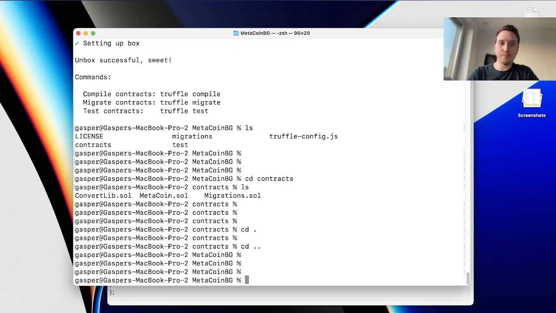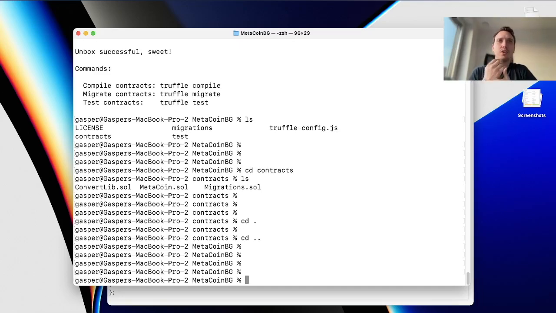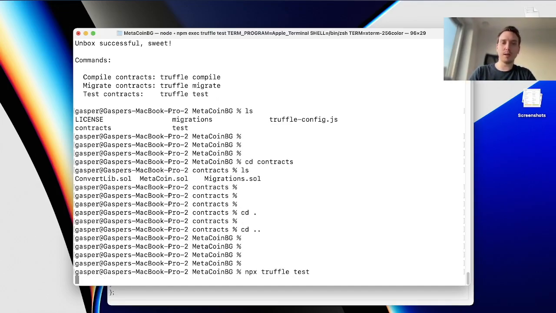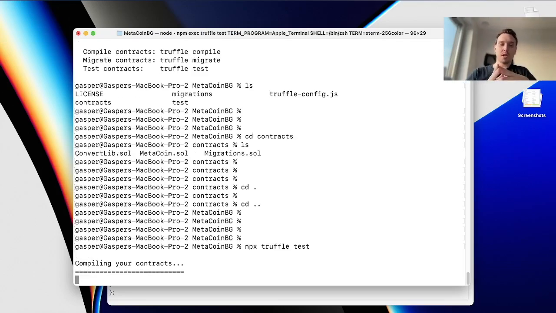So what I want to do next is compile and test the contract, right? I will just say npx truffle test. This will compile contracts locally, and it will run contracts locally, right?